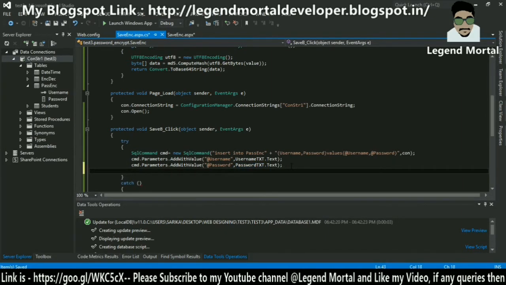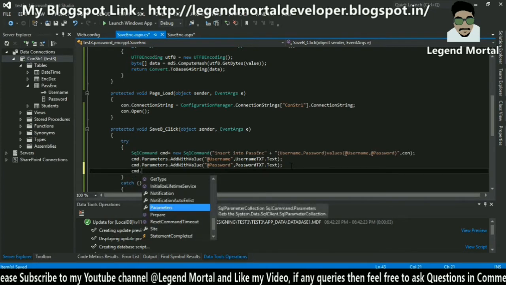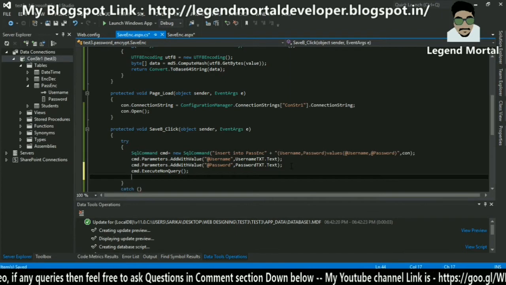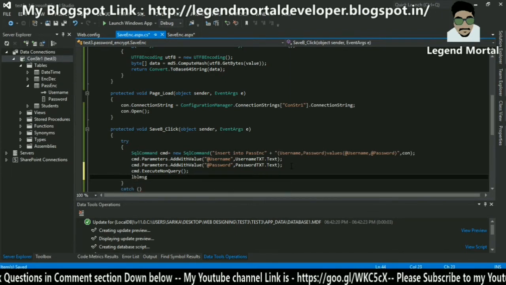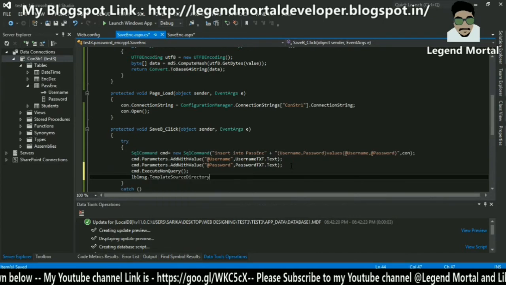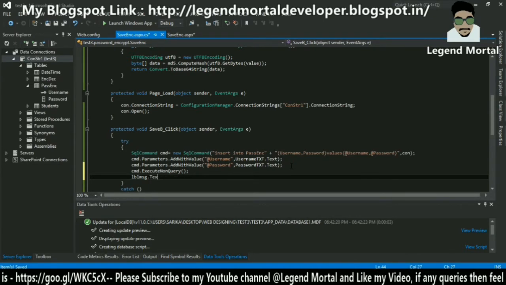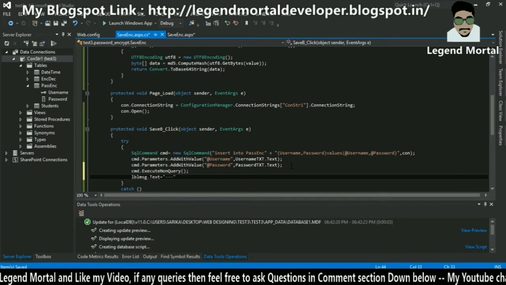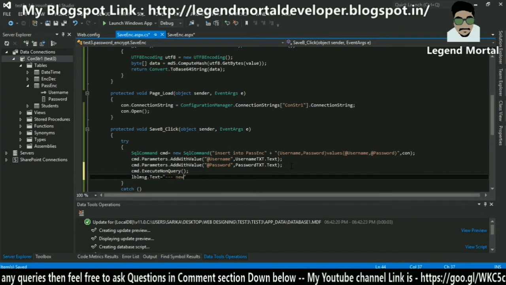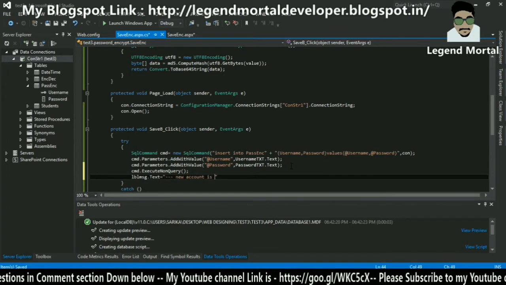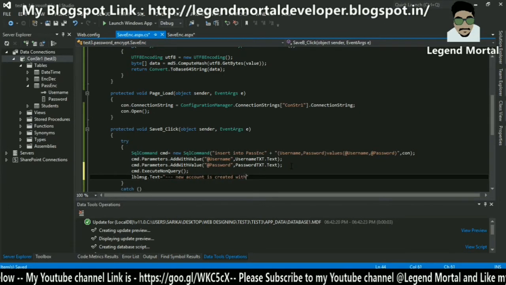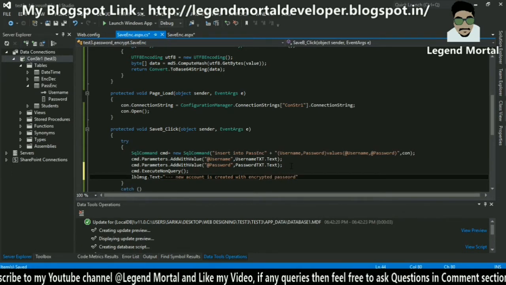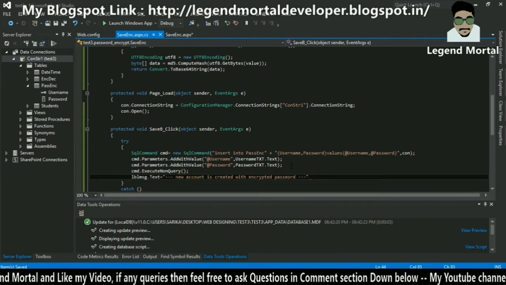Now I will write cmd dot execute non-query. Now I will null this thing and this, and label message dot text is equal to new account is created. New account is created with password. I will close this thing.